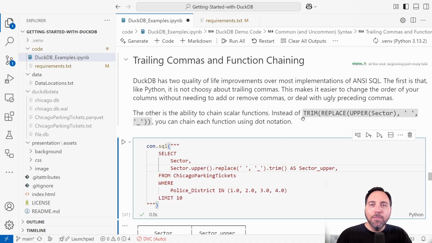Also, you may be familiar with the way that T-SQL or other SQL variants will nest functions. So I have sector, and I want to uppercase sector. And then I want to replace spaces in sector with underscores. And then I want to trim that, left trim and right trim. This style works, but it can get very confusing because you kind of have to go into the middle and then read it out. So sort of a reverse Polish notation for function operations.